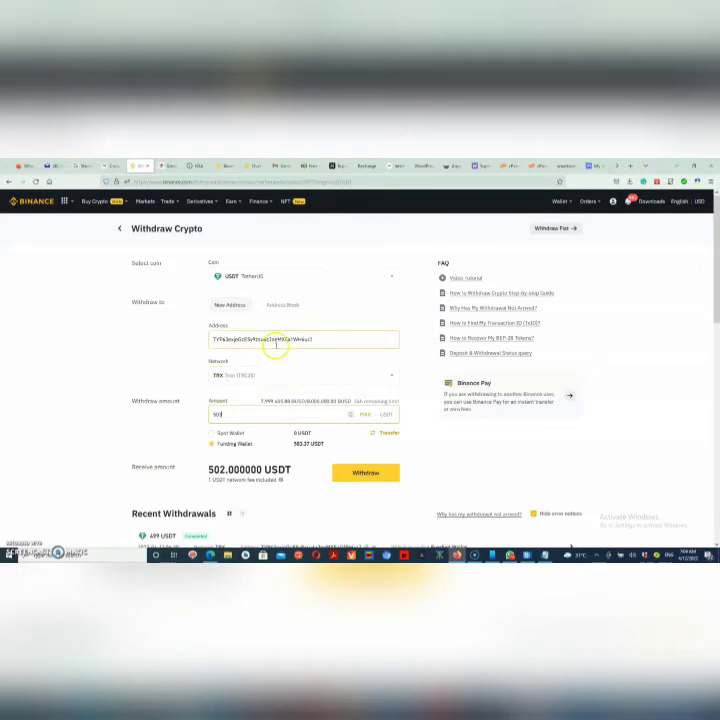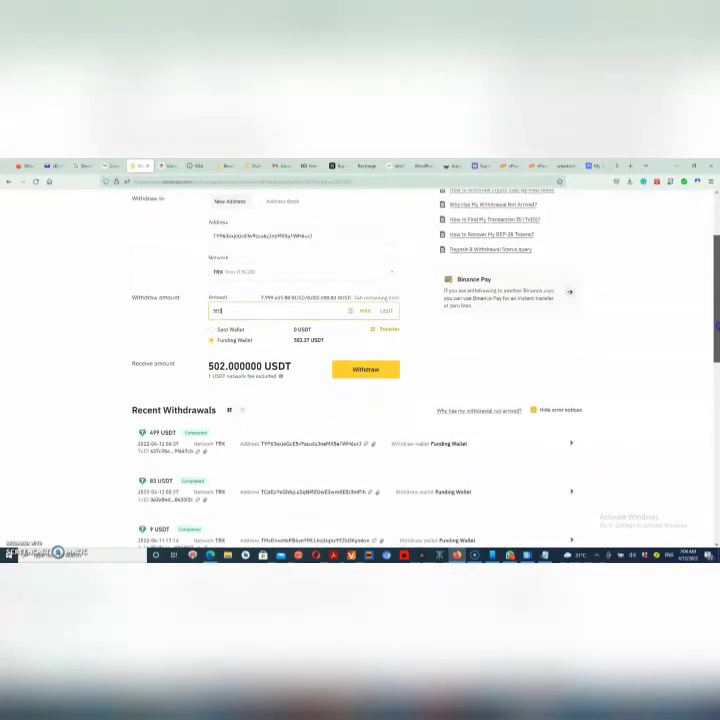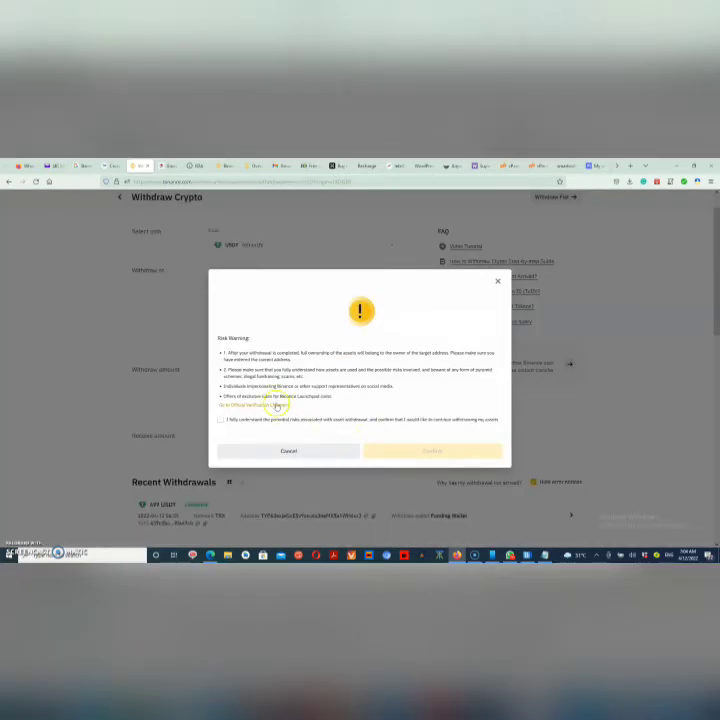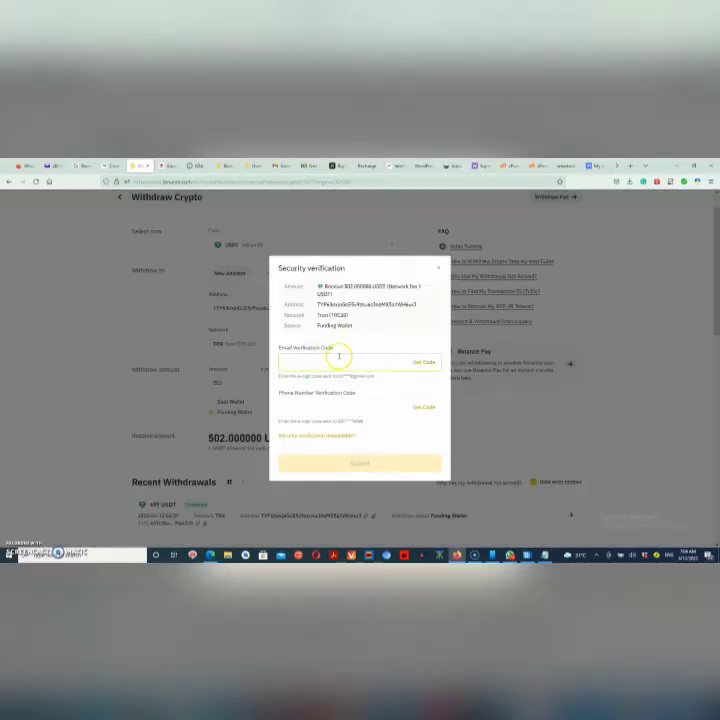I'll go through this, check it, and make sure everything is properly placed and right. I'm going to click on withdraw. I'm going to accept the disclaimer and confirm. It will still show these details, so I'm going to confirm that and click on continue. I'm going to get a code from my email and also a code from my phone number. Let's start with the email. Get code. It shows the email was successfully sent.